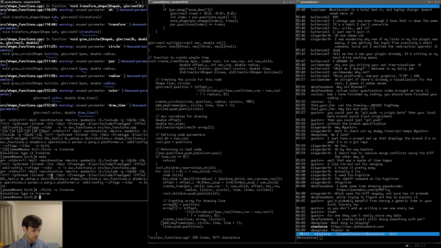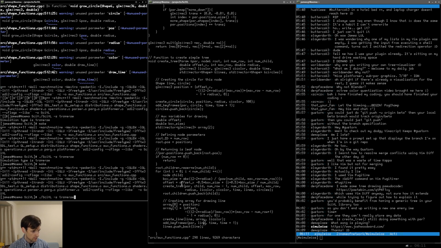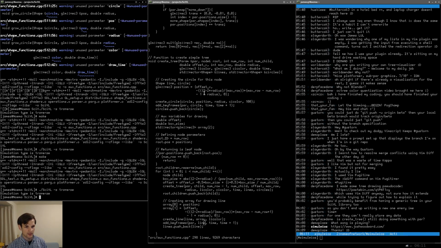Oh, the lines did not work. Oh, that's because I need to do lines. Make that. Okay, we're going to do SIVL S traverse. Okay, there we go. So we animated the drawing. We can change how this works. Just let's do that now.